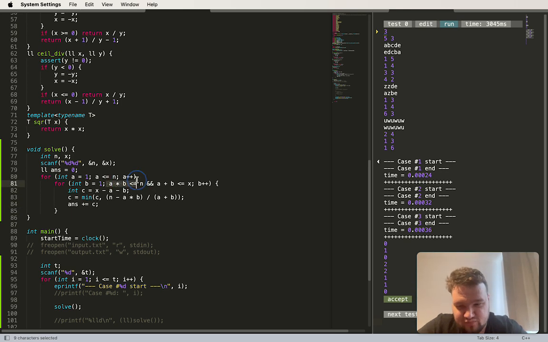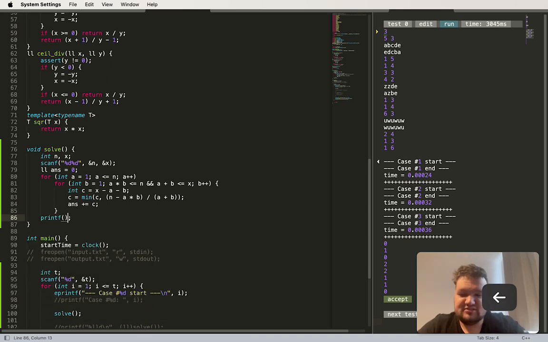Since I put both of these inequalities in the condition of the for loop, C here must be non-negative, right? This is non-negative, this is non-negative, and then I divide by something positive. So C is non-negative, so I don't have to take maximum with 0. That's it.